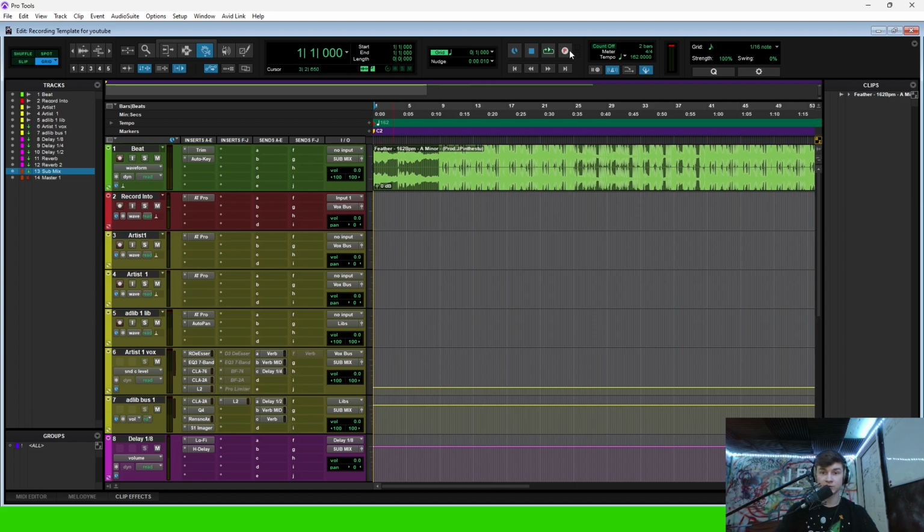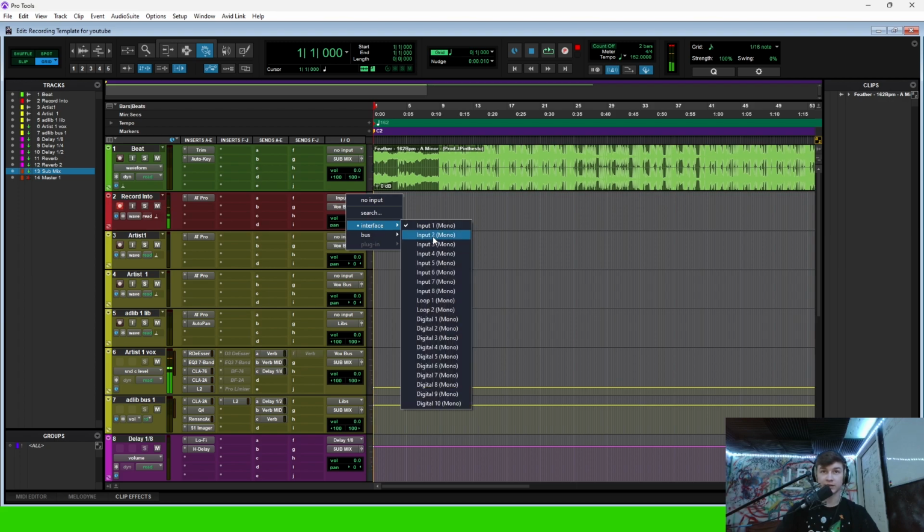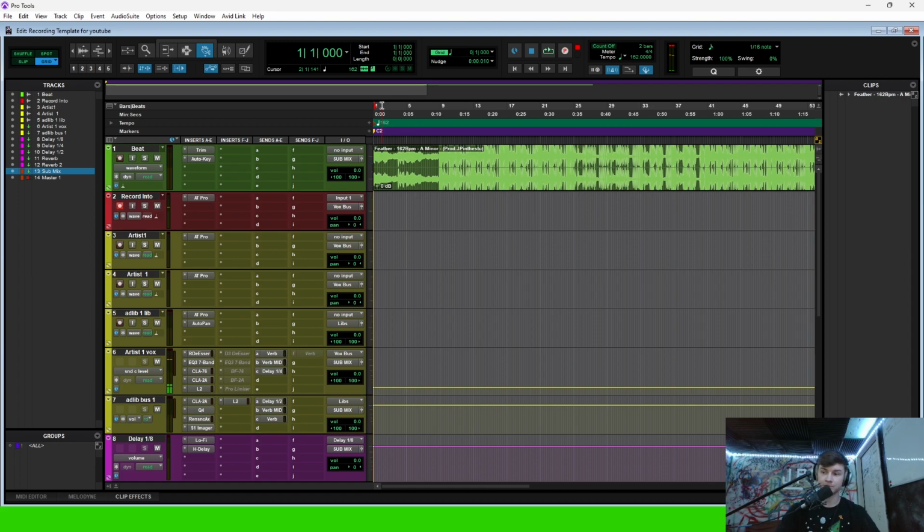Very first thing, go up to this P button, do quick punch. Click quick punch here, and now you're going to hit this red button. And now input or arm it to input 1 or wherever your track is, or wherever you're inputting it at. If your mic's plugged into input 2, you click input 2. If your mic's on input 1, do input 1. That's where my mic is. And now you're going to go and start recording. Click this P button to start recording.